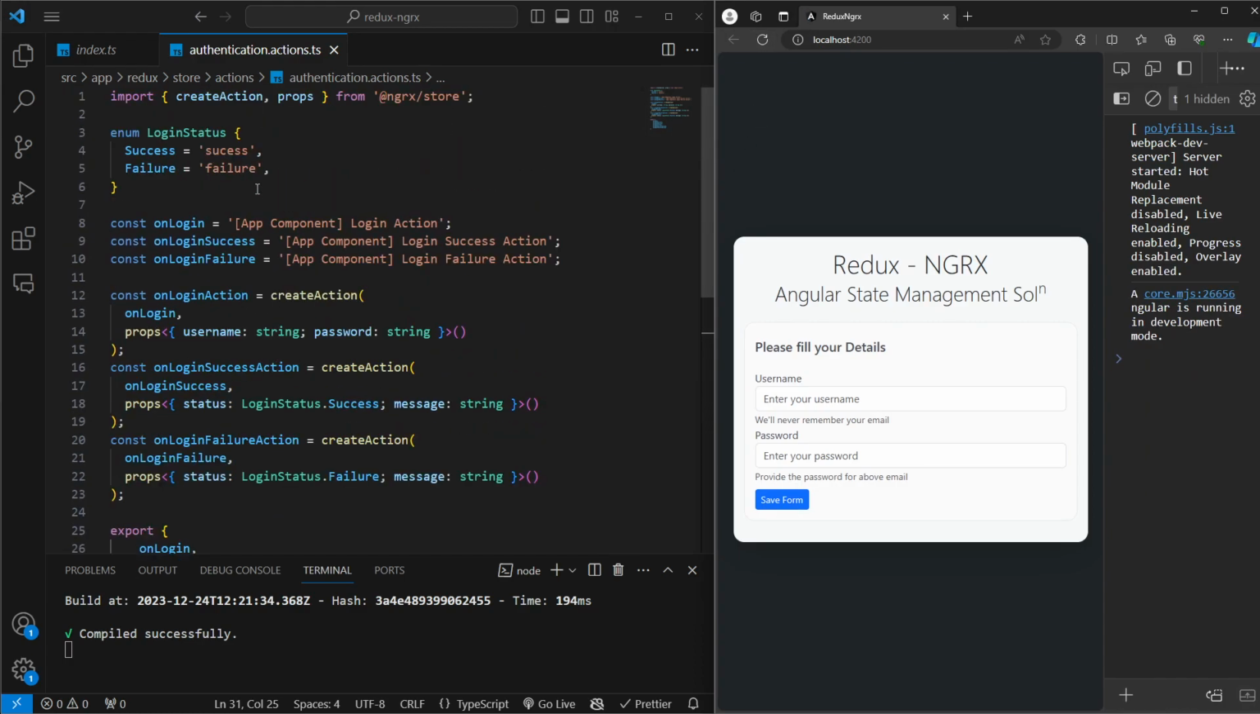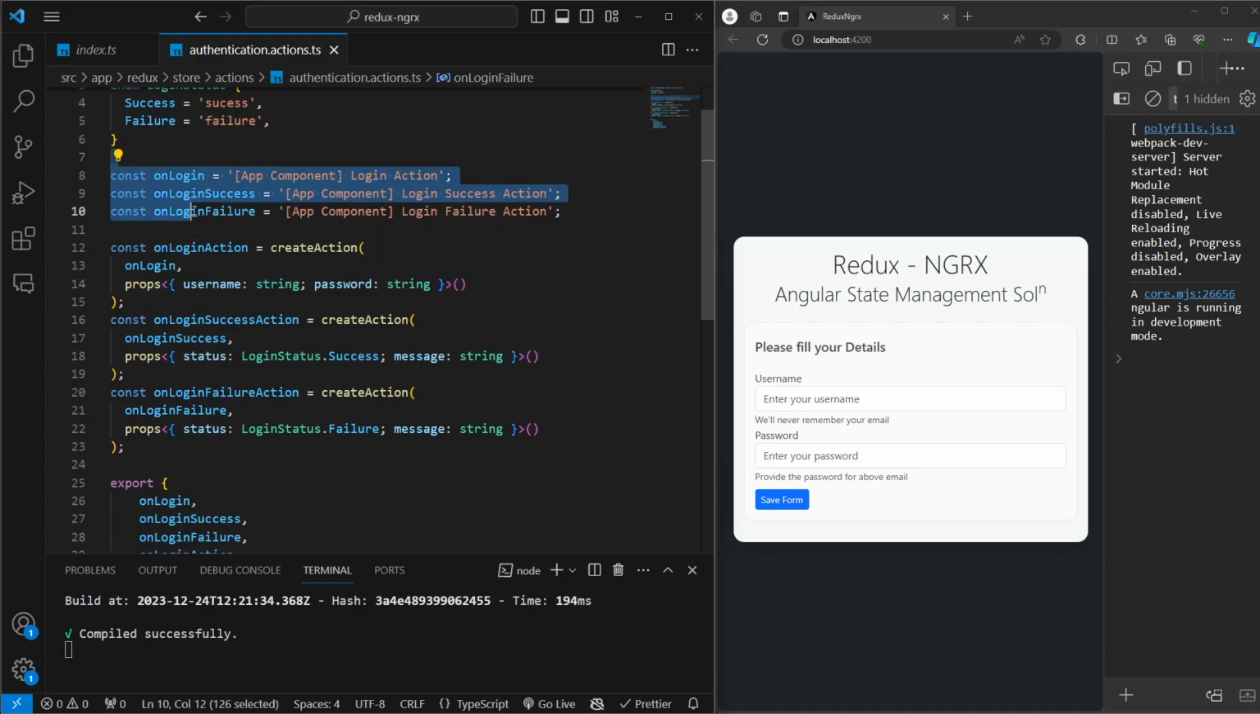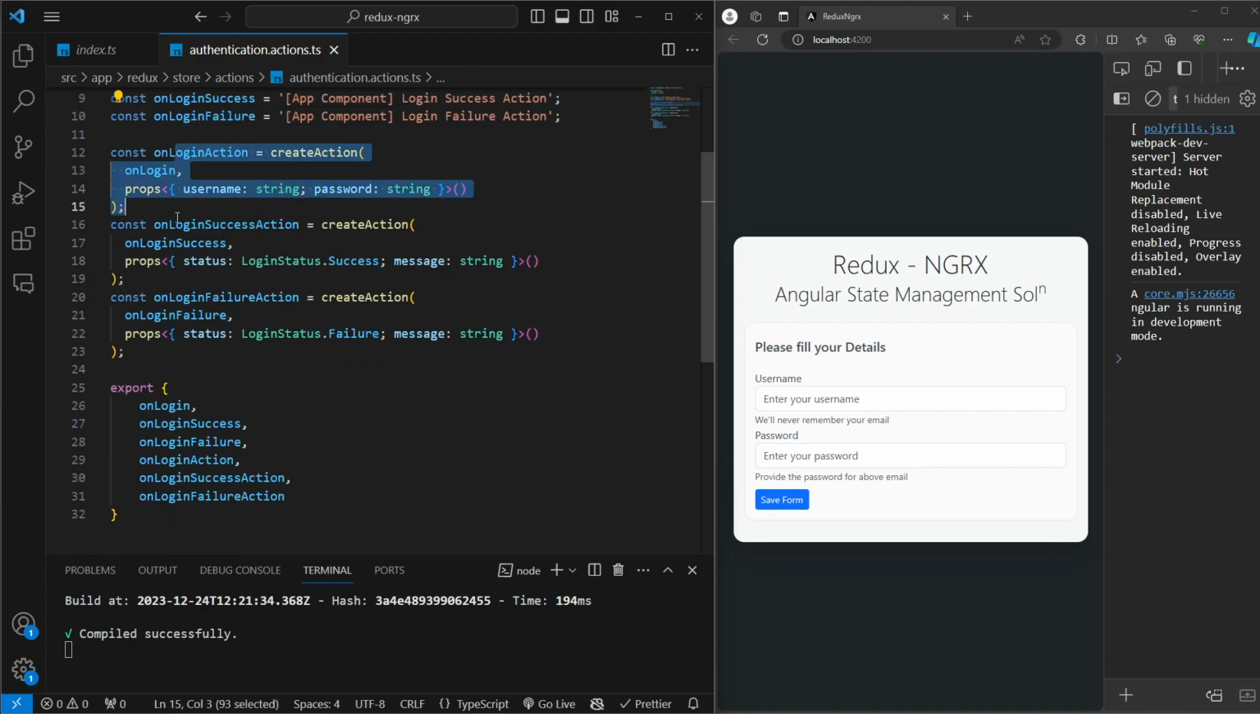So here we have seen many things. We have created an enum to specify the status. We have the on login success, on login failure. We have actions, and now we have exported those actions. Now, in order to use all of these things, there are more things to it, but this is how you create an action in Angular and NgRx world.